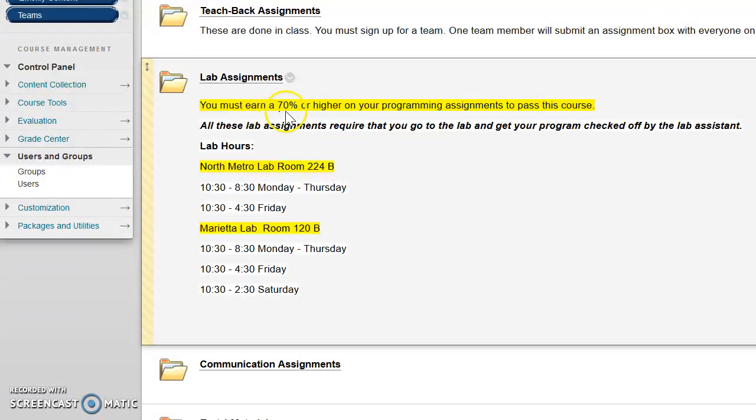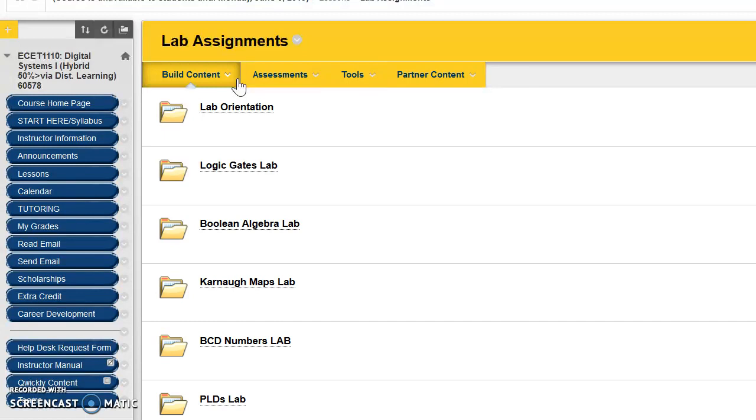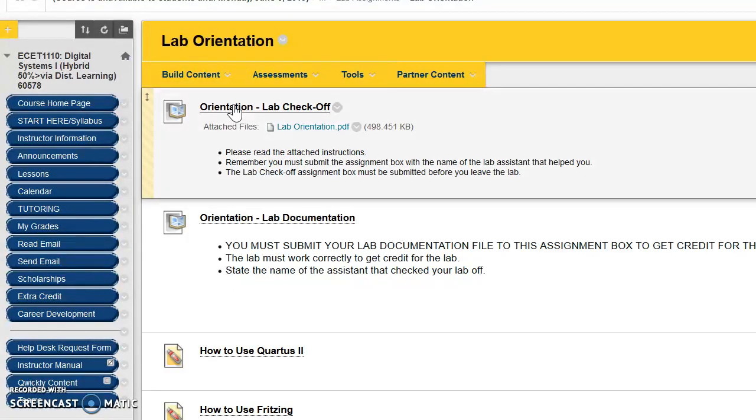Okay, so here's something that you must understand. You must get a 70% or higher on your assignments in order to pass the lab. Okay, so that's very important. So if we click on the lab assignments, here are all your lab assignments. Now here's what you need to know when you click on your lab assignments.